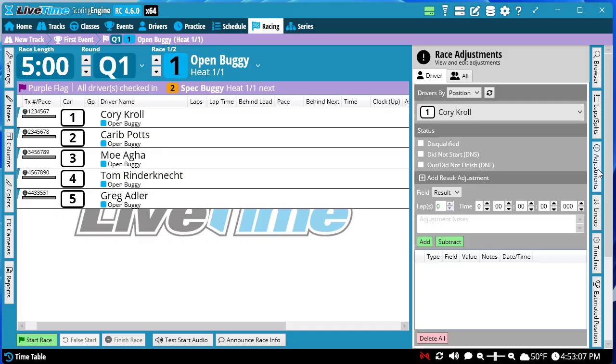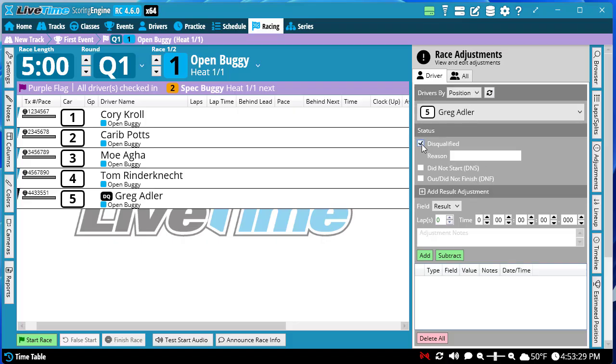So if you're running a long race and you decide to penalize somebody or give them a lap that maybe they missed or had an equipment issue, you can make these adjustments and the system will take that into account and sort appropriately. If someone is disqualified before they start the race, you can go in here and mark them as well. So let's say Greg here, we found out that he had an illegal motor and we're going to disqualify him. I can go in here, hit DQ, and we can mark him as such even before the race begins.